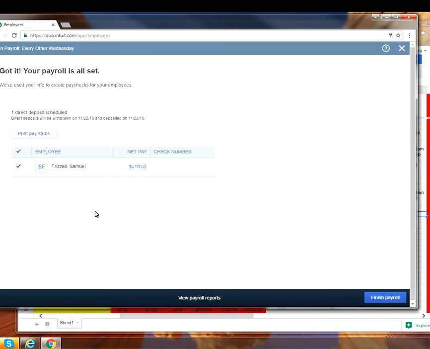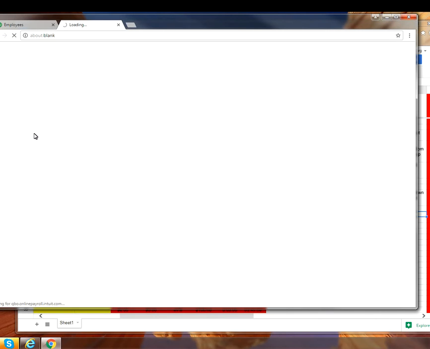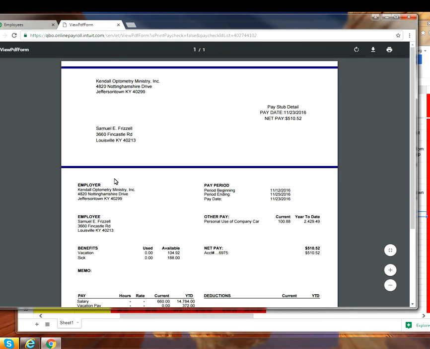Okay. And now I want to print pay stubs, since what I'm going to do is just download it and save it. And again, 11/23 is the date of the paycheck. So print pay stubs. And here's where I can download it right up here.